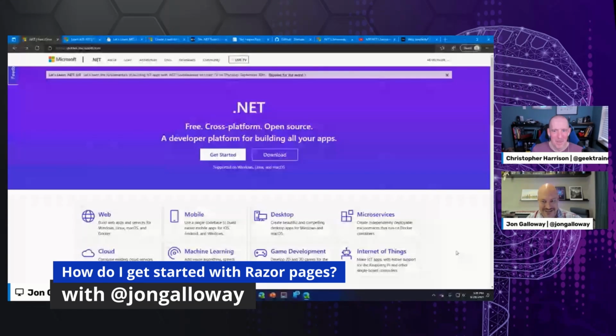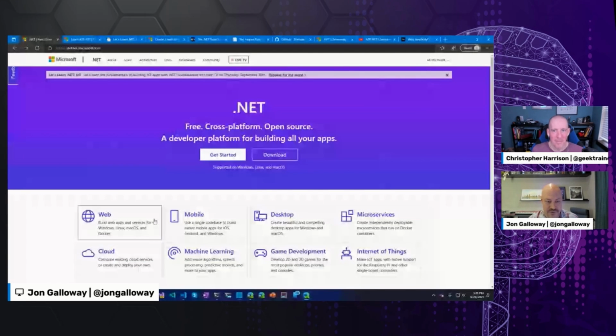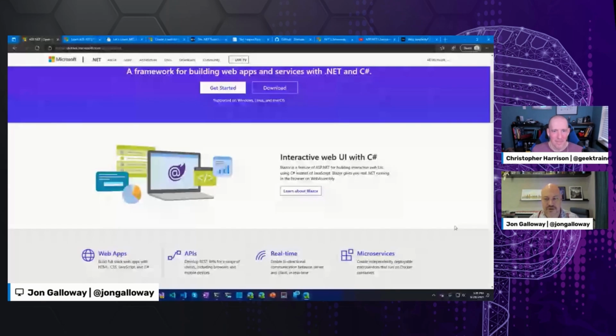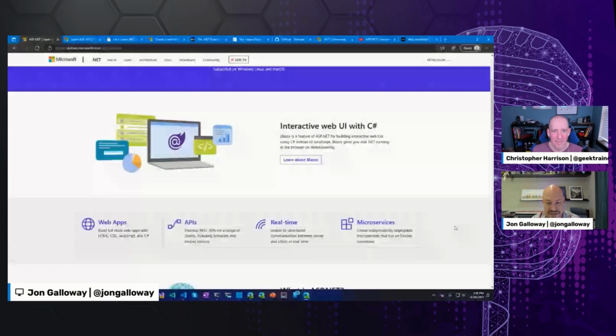In talking about where Razor Pages and MVC fit in, if you go to the .NET website, here's our ASP.NET section. ASP.NET is just building web apps with .NET. And Blazor is pretty hot right now, partly because everyone's super focused on front-end dev, and Blazor is a way that you can do front-end dev with .NET, which is pretty cool.